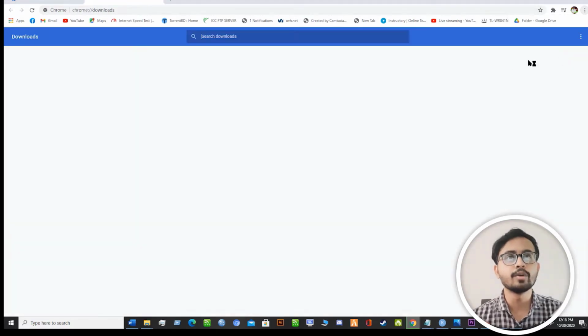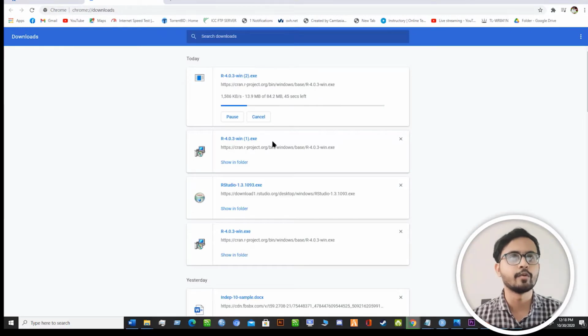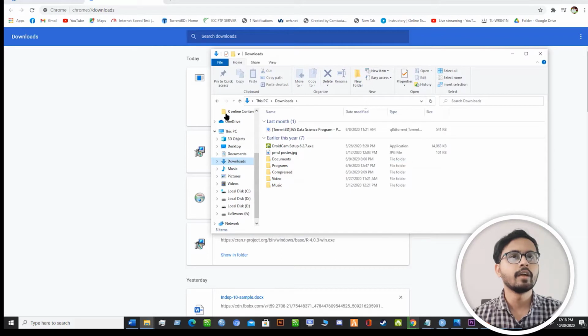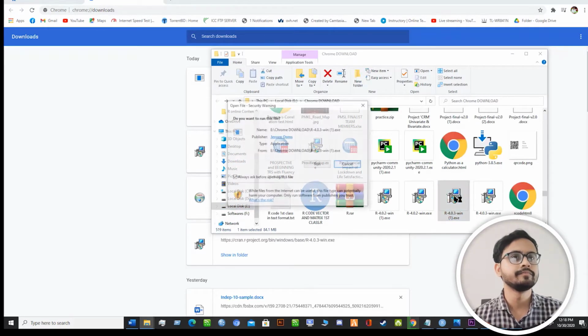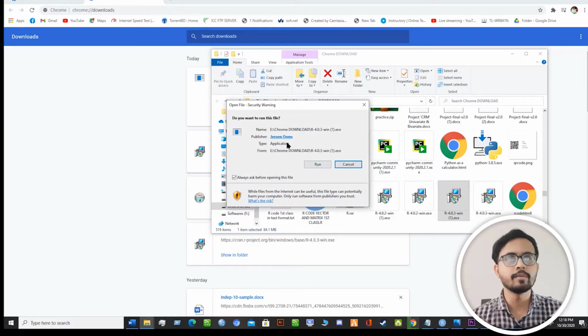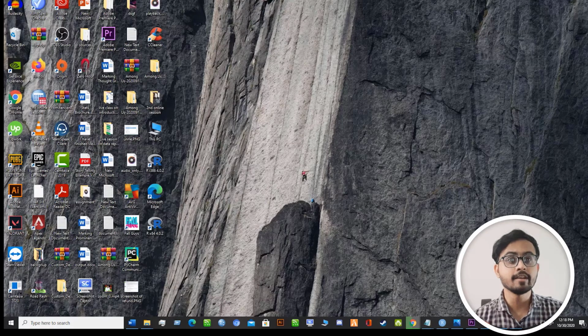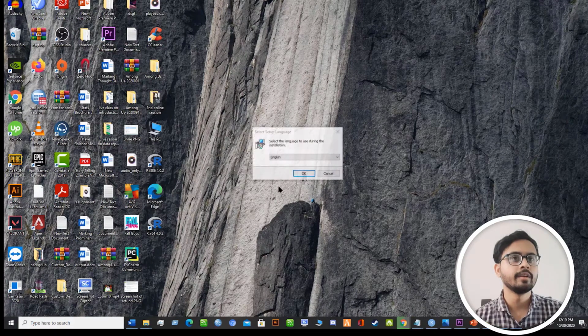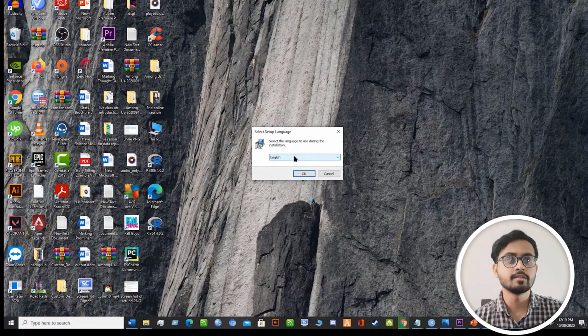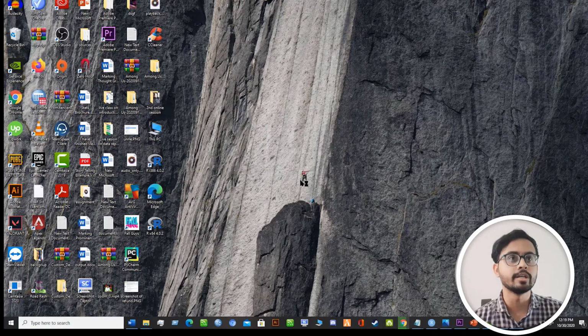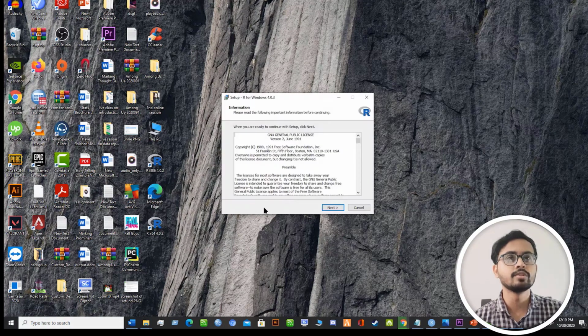Well, on my computer it is already downloaded, so let me show that from here. Okay, here is R and here the file is. Now let me click that. You can see that a new window comes up, so just click run and then click yes to go forward. And if you want to change the language, you can also do that. Let me say I use English, then click OK, and then a new window comes up.